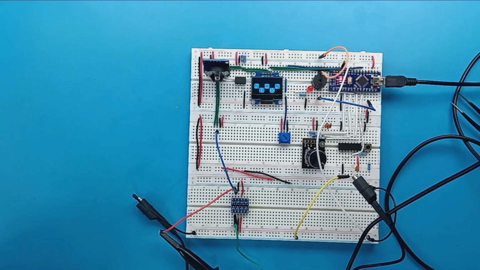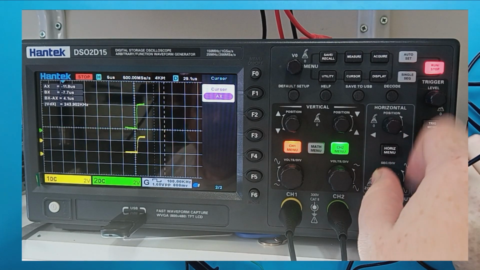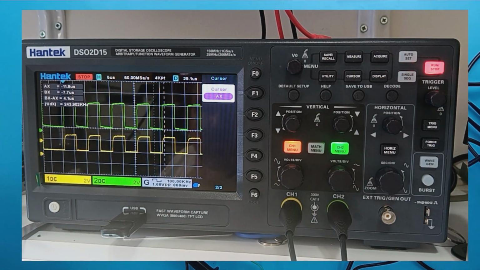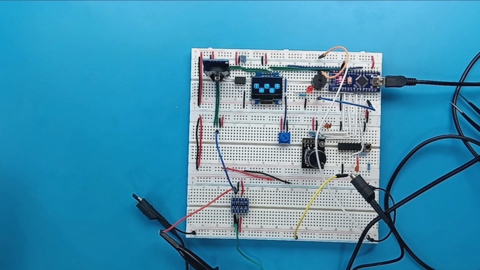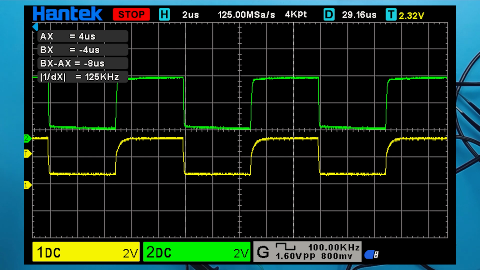So let me just send a signal. And voila, okay. Let me save that to disk. So on the low side, we can see our 3.3 volt signal. And on the high side, it's dropped a little bit, just over 4 volts. But it is significantly higher than the 3 volt side.